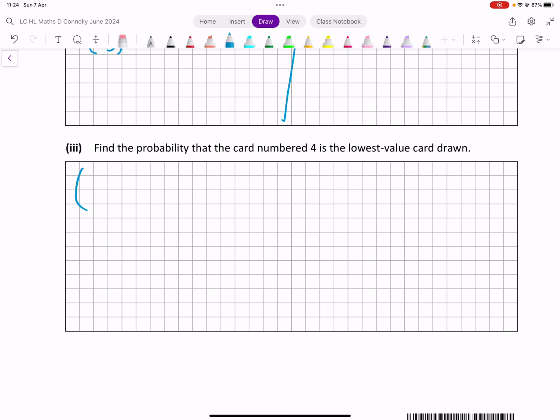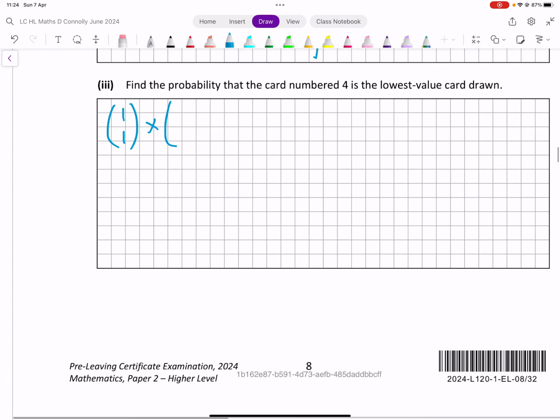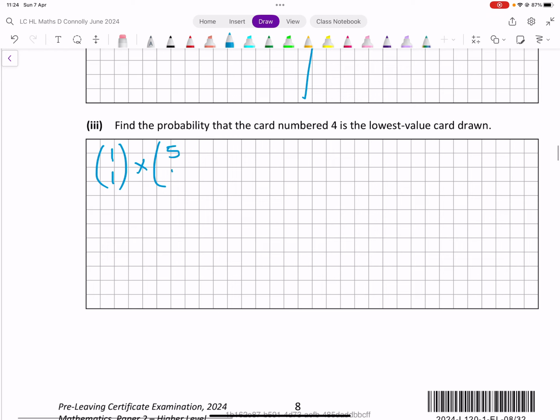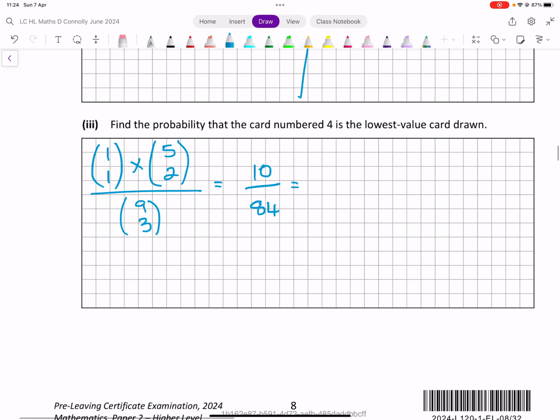Combinations, you have to draw the 4. So we have 1 4 and we're going to draw 1 4. And how many did I say? 1, 2, 3, 4, 5 other numbers. And we need to draw 2 of them over the total. That's 10 over 84. That's 5 over 42.